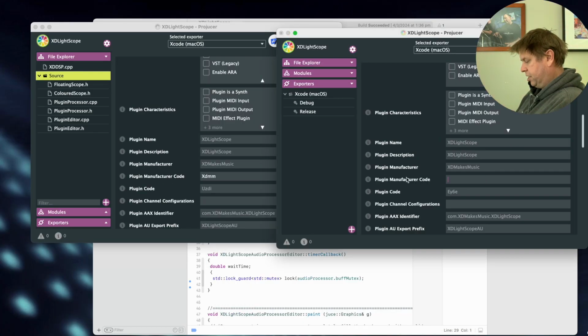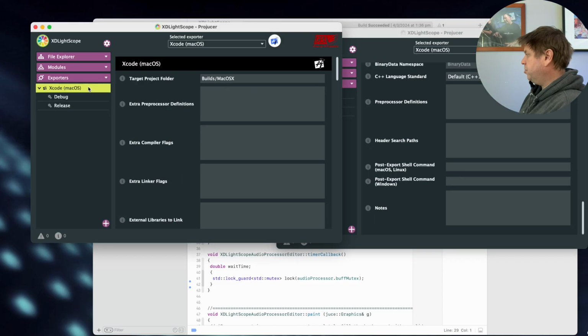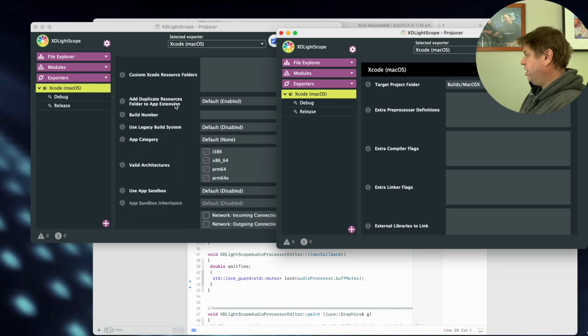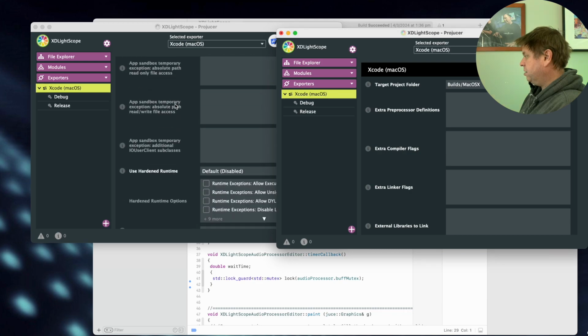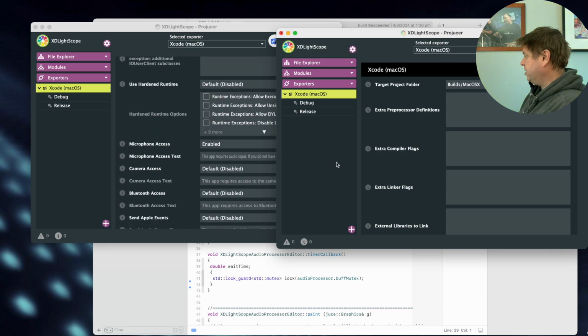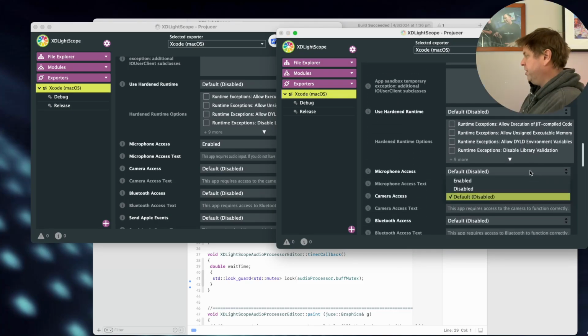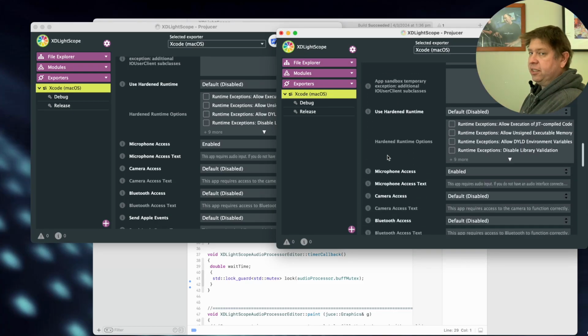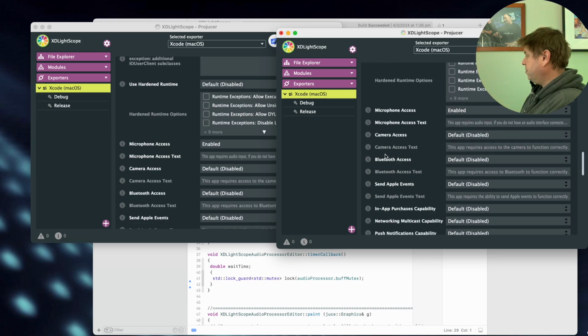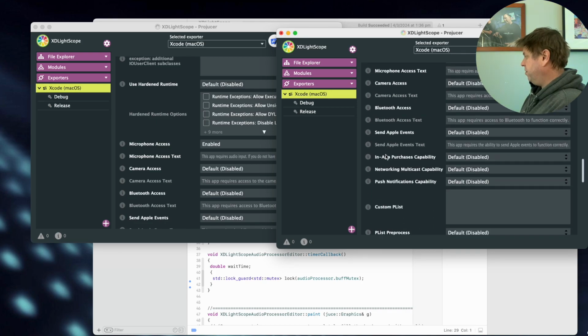This is XDMM, and then this is ZDI. Exporters. I know I have something set in here: microphone access. By default, this is disabled. I want that to be enabled so that I can test the standalone version and have music flowing into it.